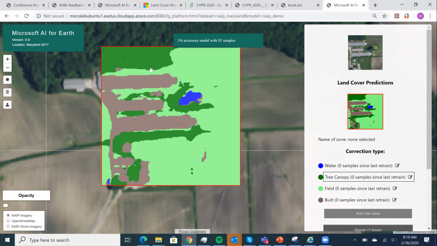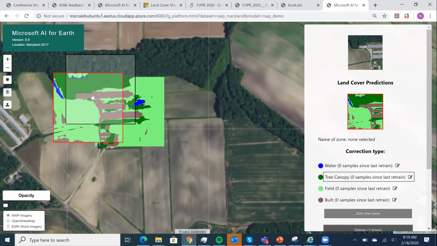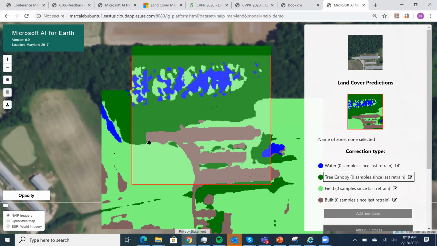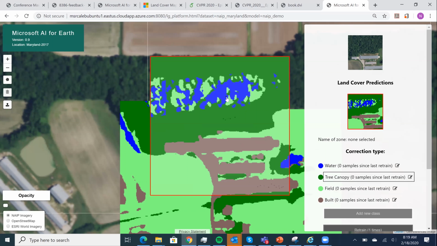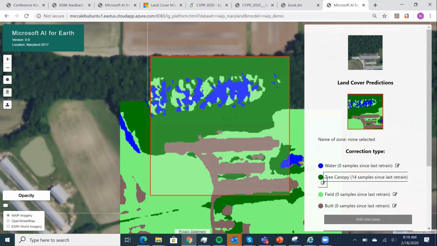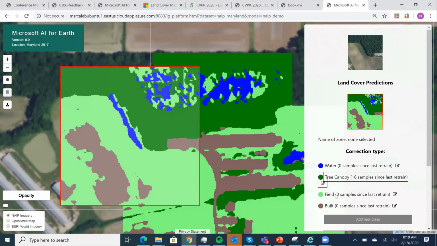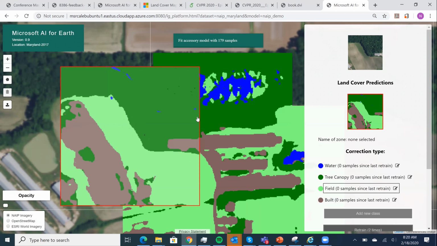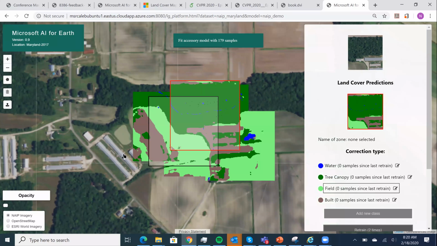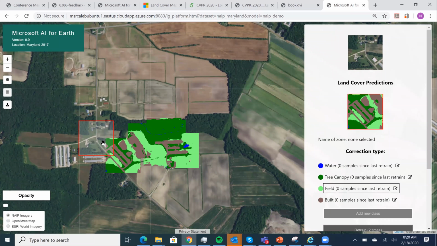Now, when I retrain, I'm actually not training the entire network, I'm training the last several layers so that this can happen very quickly. And so now I can look around and see how well I've done. Well, here it sees water in the trees now. So, well, okay. So let's tell it that these are trees. It's also seeing these shadows. So let's retrain there. And so you get the idea. After a little while, this thing starts to work.